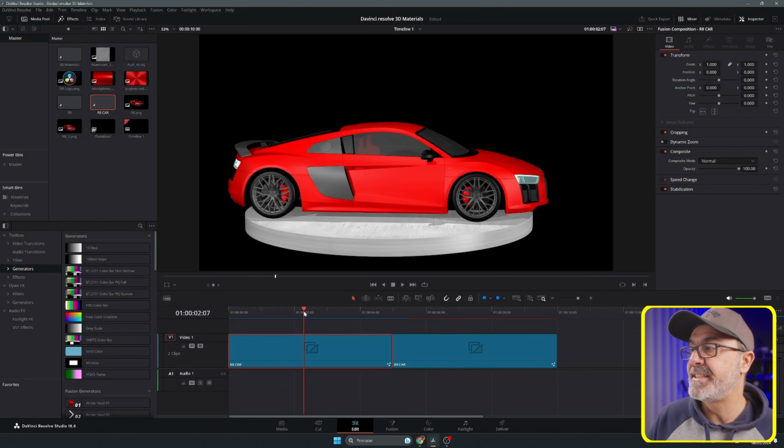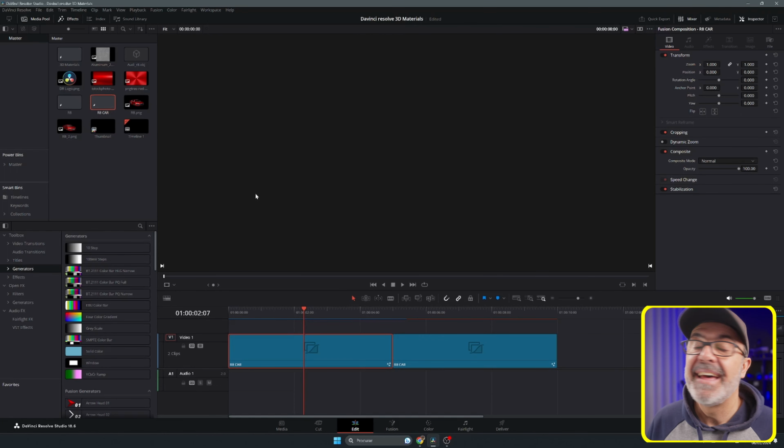So as you can see, these amazing materials that are already built into DaVinci are amazing, and I highly recommend that you use them. As you could see, it's very easy, and it's built in DaVinci Resolve, and it gives a different look to your 3D objects.